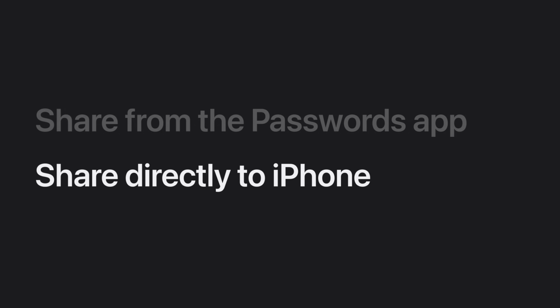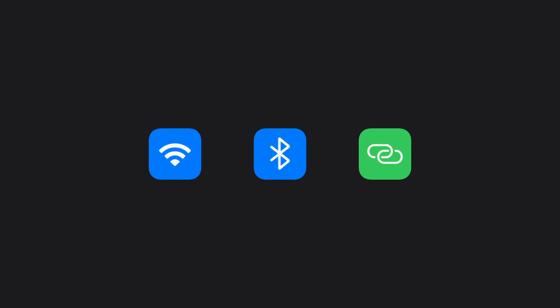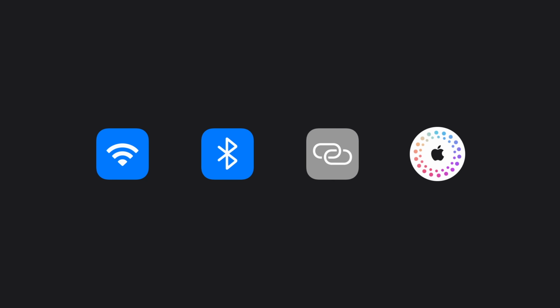Next, let's share your Wi-Fi password directly to your friend's iPhone. Before you start, make sure you and your friend both have Wi-Fi and Bluetooth turned on. If either of you have Personal Hotspot turned on, turn it off. You'll also need to have each other's Apple Account email addresses saved in Contacts.